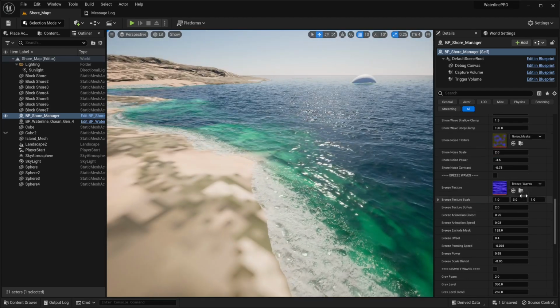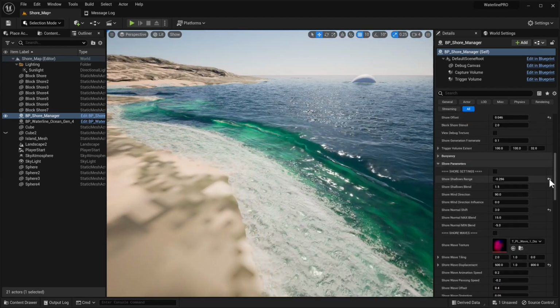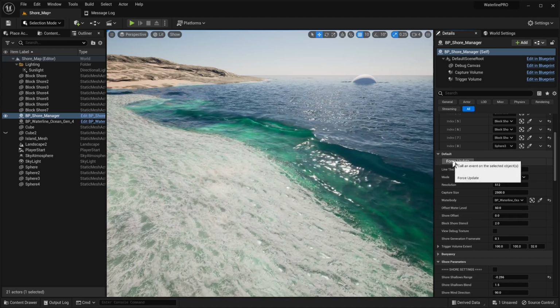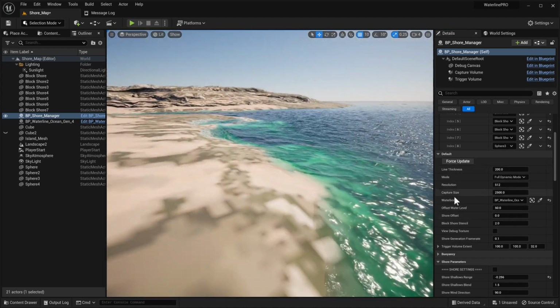So let's just quickly revert these parameters. And to update it, we're going to hit the force update and we are good.